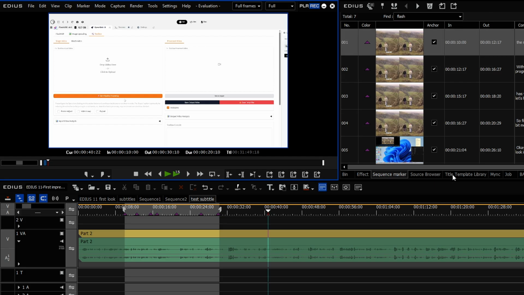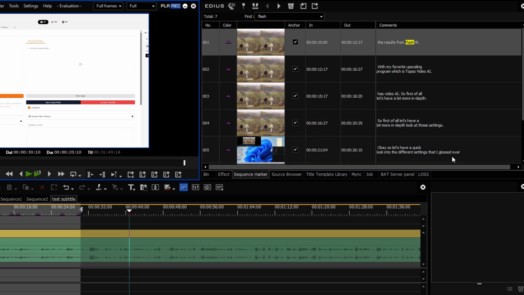So the new ability we've got is the ability to transcribe it and then search through the markers up here. Obviously, the import and the export's been there for ages. So that's the one thing, markers.